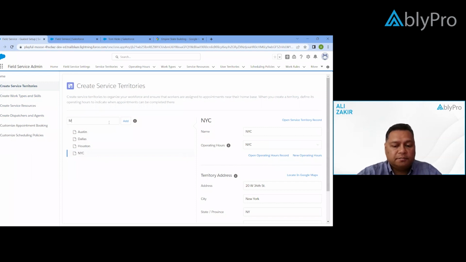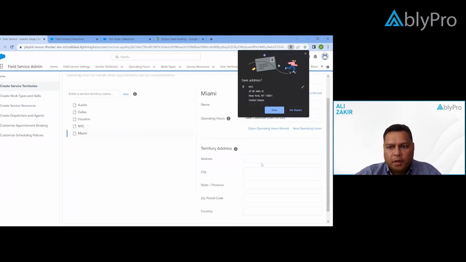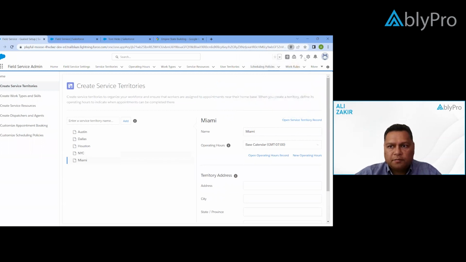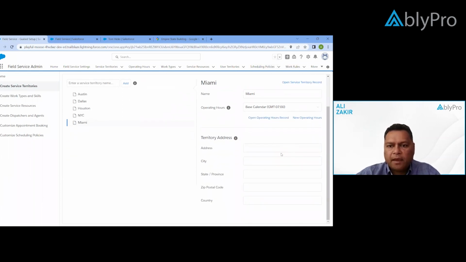Let's say Miami. We're going to add Miami. Once again, same as doing it the other way, you would select the base calendar, the calendar that we want to define for the service territory. So right now we're just going to select the base calendar. And then here you can also define the actual address. We're going to just leave it blank, but this is just another way of setting up the field service territories.